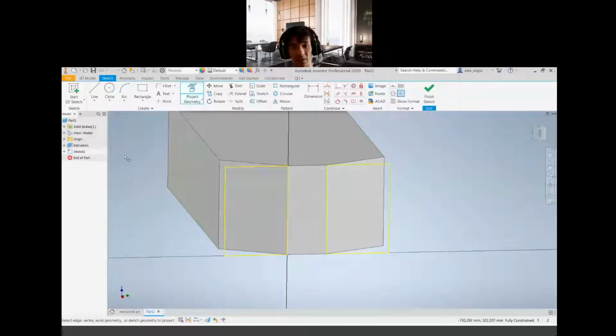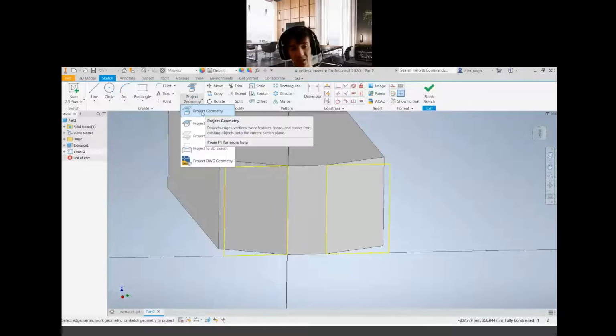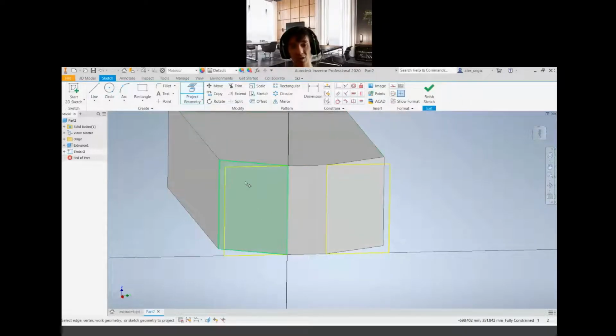Okay, please go and perform project geometry. Project geometry is very easy. Click on the command project geometry and then click on the surface. So you will project all those edges and lines, and points also, in the yellow color.